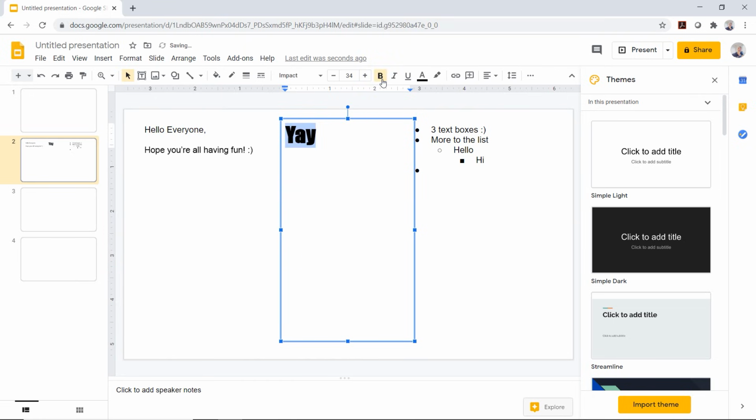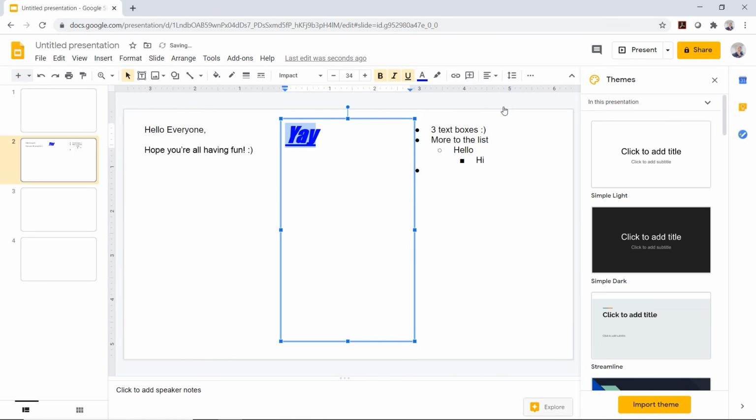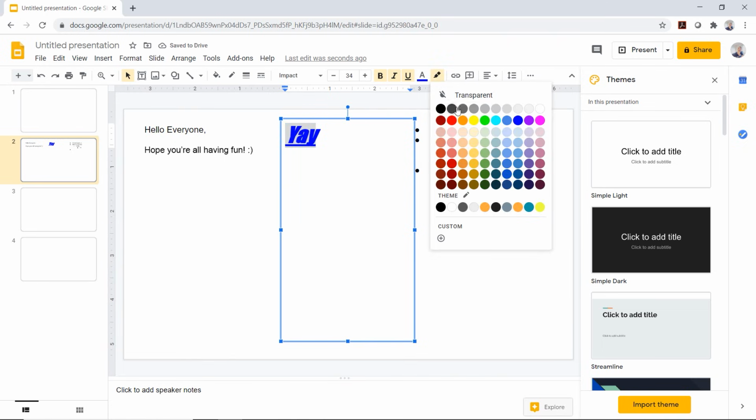Maybe I want to bold it, italicize it, or even underline it. I can also change the font color if I wanted to. Maybe I want a nice blue. Or I can highlight in a yellow.